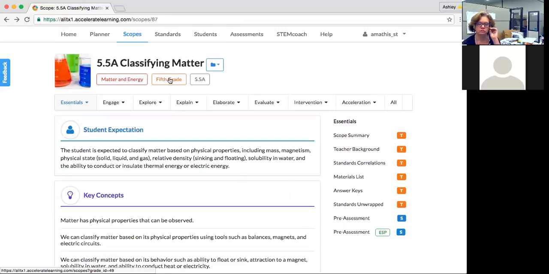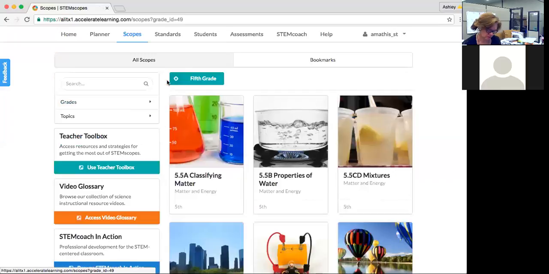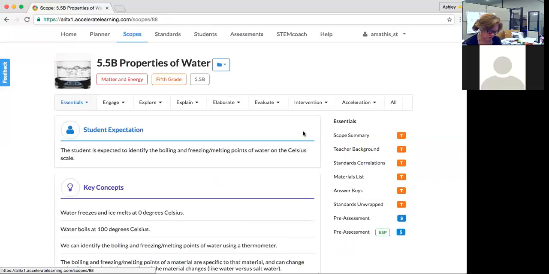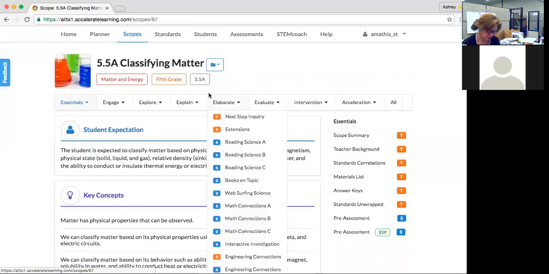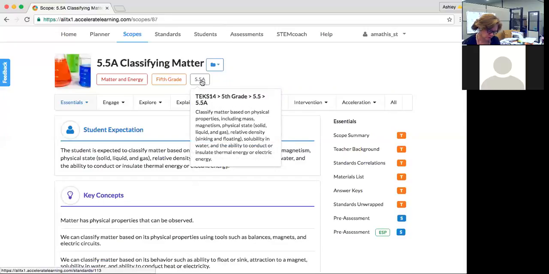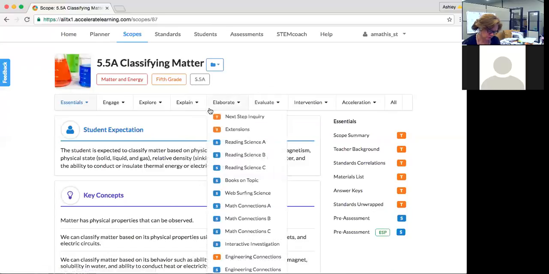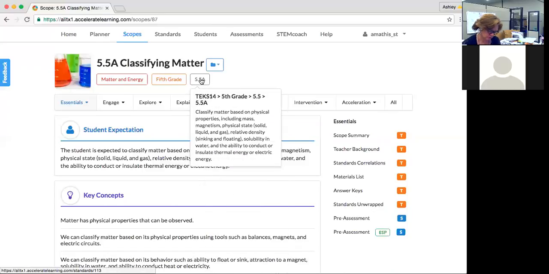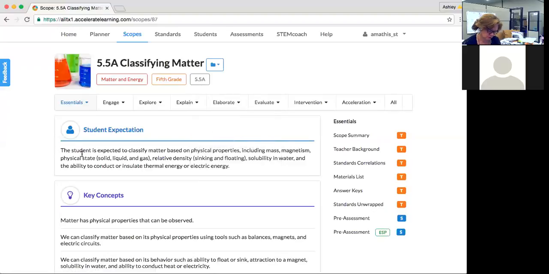Your second button will actually take you back to your grade level specific scopes. So if I'm this 5th grade teacher and I would like to go see 5.5B, I can just click on 5th grade and it will take me back to my list of scopes where I can easily change to the different lesson. The next item that you are going to have is the TEK. If you hover over this, you will notice the little drop down and it will actually tell you that student expectation listed there. The student expectation is also listed on this home page of the scope as well.